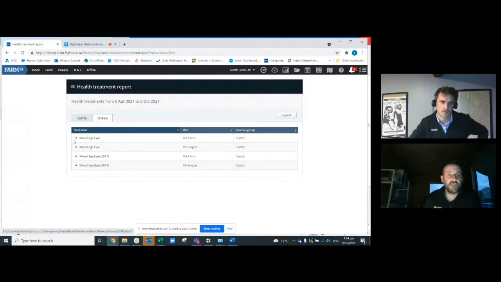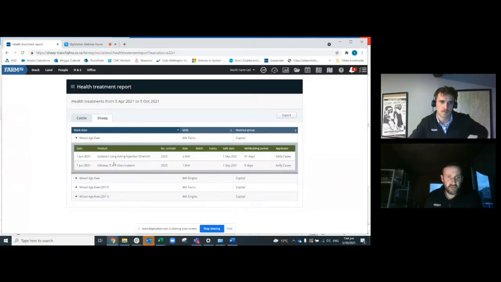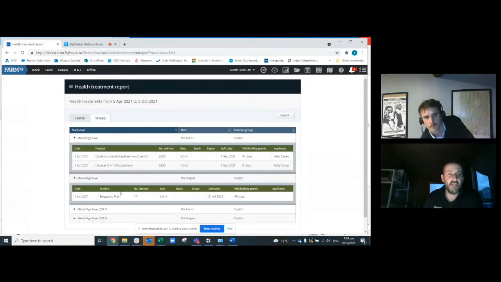So what we can do here is actually drill down a bit more. We've got some mixed age twins. We can actually see that we've given them a combination of Ultravac and Selenium for the twins, and then we can see here for the singles, we've just given them the UGuard plain.